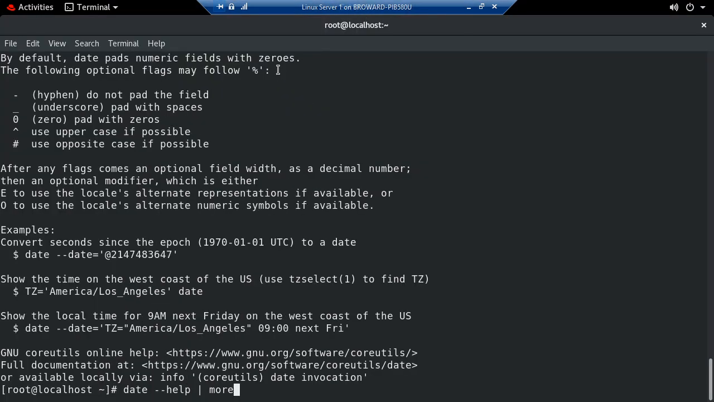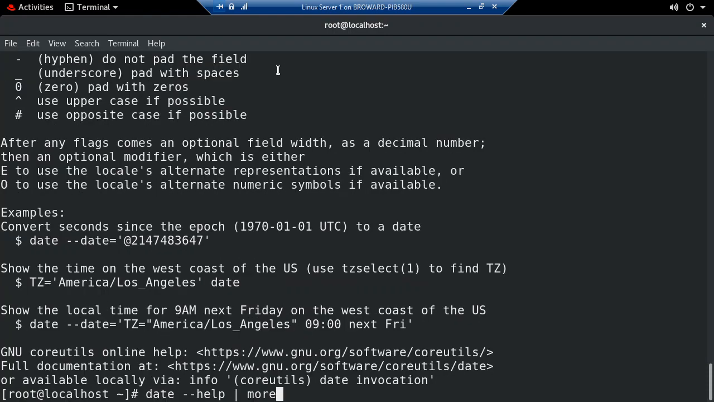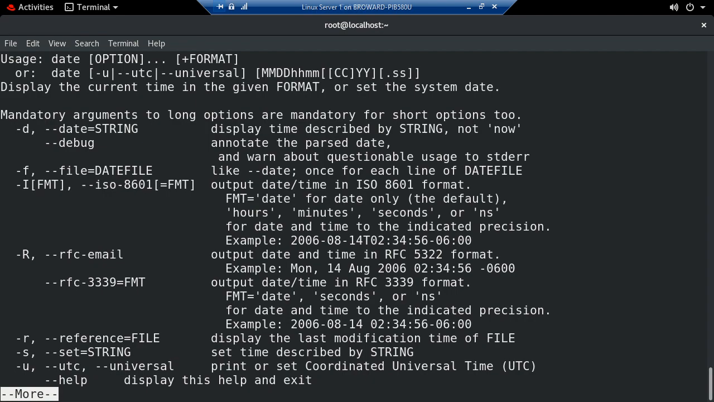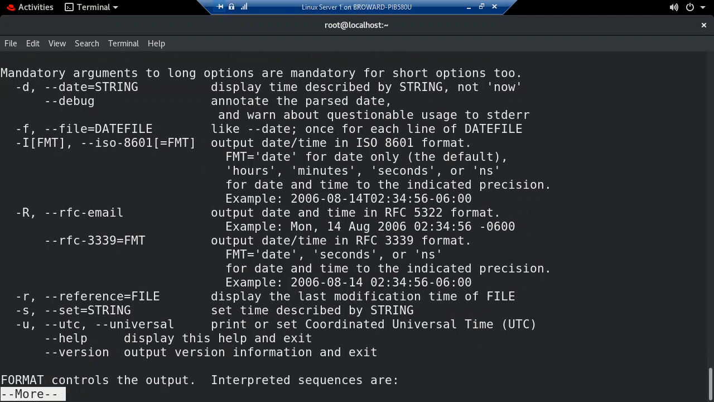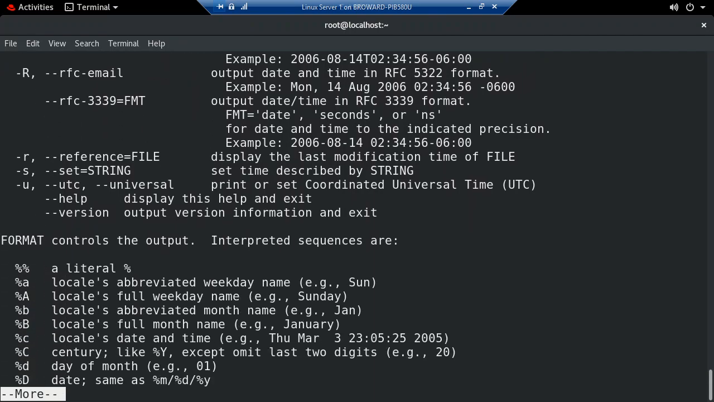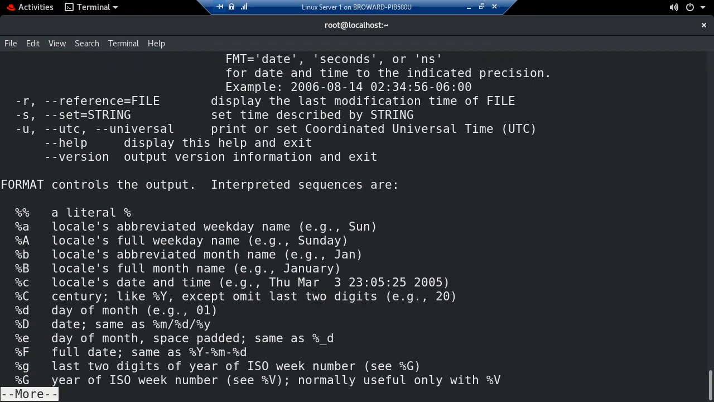What it does is that at that point, it'll show me one page at a time. So these are all the additional things I can run with the date command. There's a lot of stuff you can do with it. If I hit the enter key for more, it brings me down one line at a time. If I hit the space bar, it will bring me down one page at a time. The problem with more is you can't go back up, so you have to be careful.